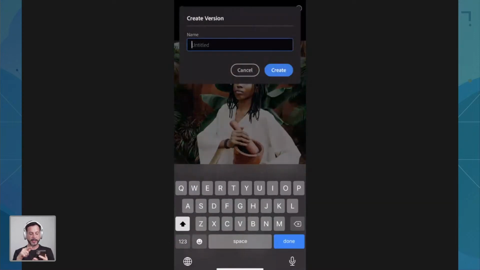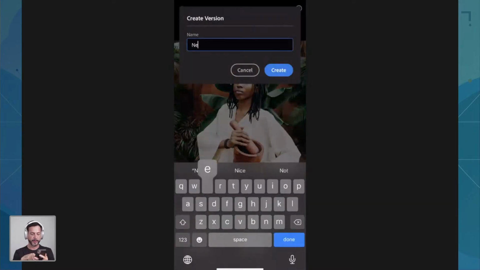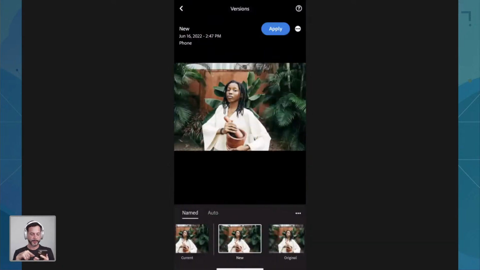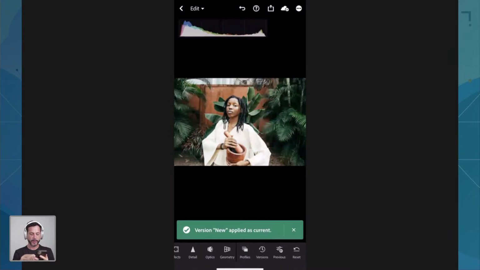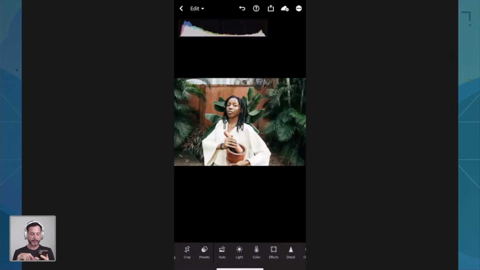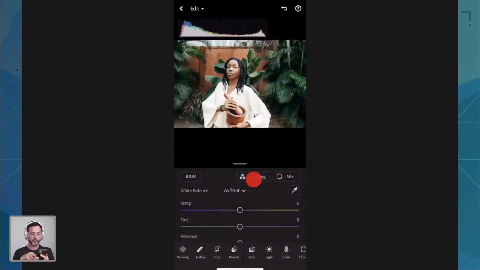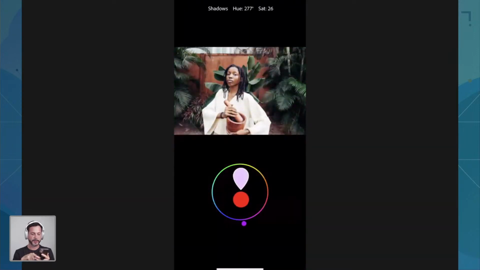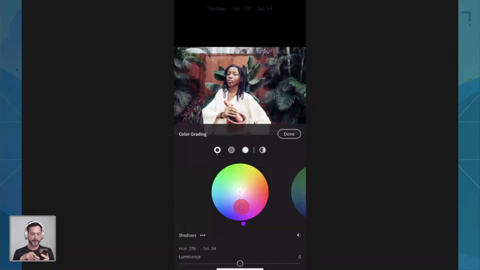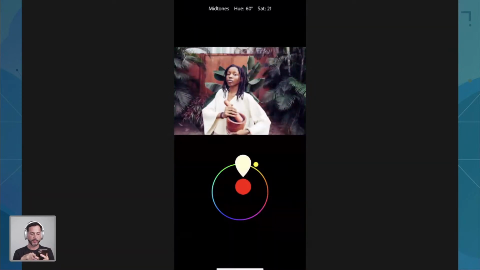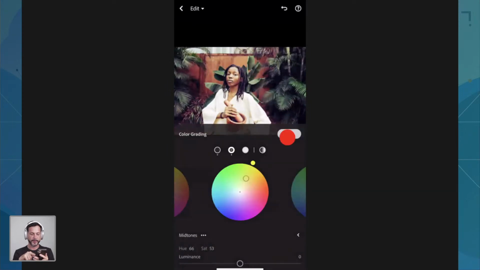Let's go ahead and hit create a version here. There we go. New. Fantastic. And it applied that as our current. Now, let's say we want to do a little bit of a color edit. So I want to do a color grade on this. Let's bring our shadows. Fantastic. And we're going to do a little bit more of an edit with this one. There we go. Let's hit done.